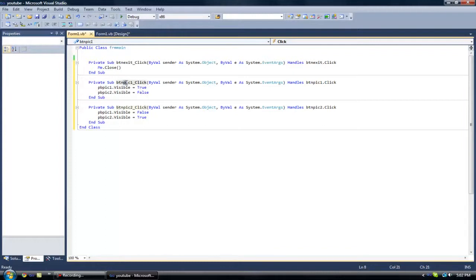When button 1, picture 1 is clicked, then we want picture box 1's visibility to be set to true, so we can see picture 1. But we want the visibility of picture box 2 to be set to false because we don't want to see that one. We only want to see picture box 1. And when we click the second button, the code is the complete opposite, meaning picture box 1 we don't want to see anymore because we want to see picture box 2. So that's what we stated here. Picture box 1's visibility is set to false, while the visibility of picture box 2 is set to true.